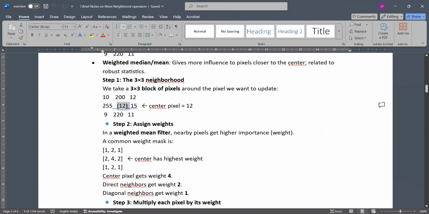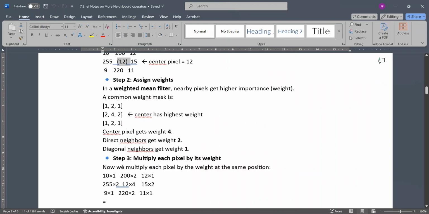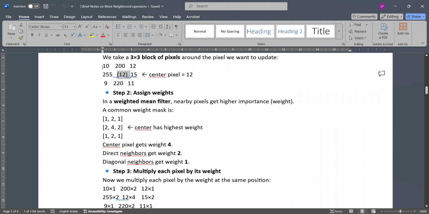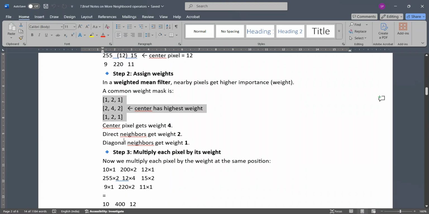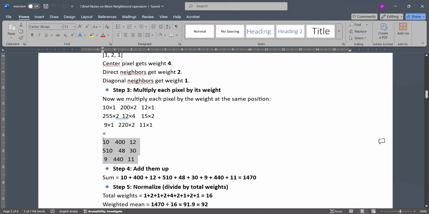If I am focusing on the pixel 12, then the pixels nearer to 12 will have more weight when compared to other elements. That is what is mentioned here. Next we have to apply the convolution operation. The original matrix and the weighted matrix will perform convolution: 10 into 1, 200 into 2, 12 into 1. So we'll get some matrix values.